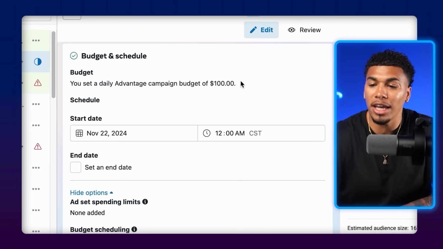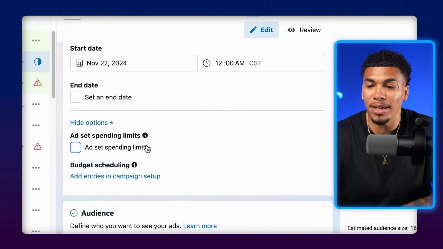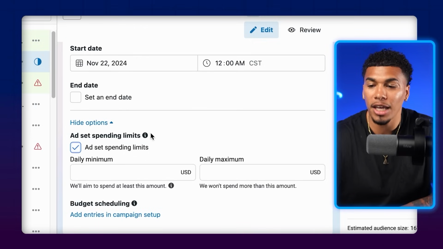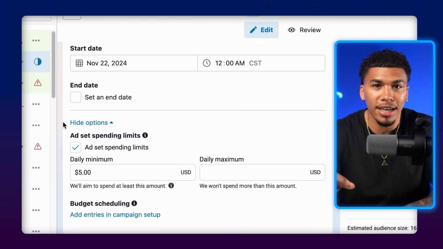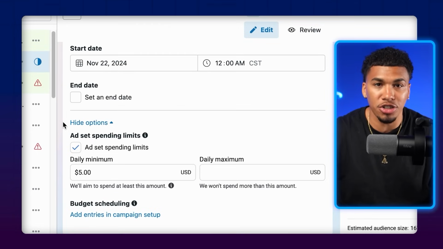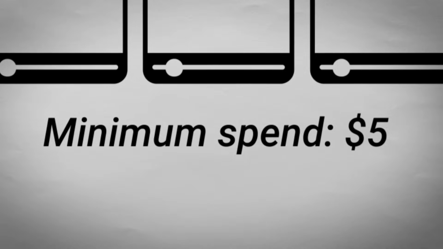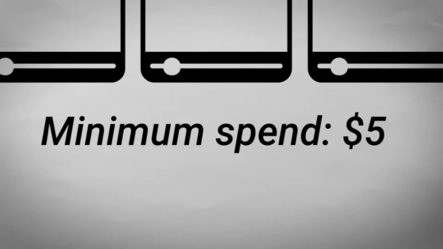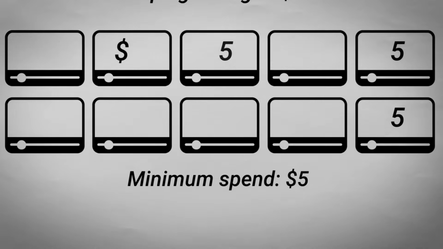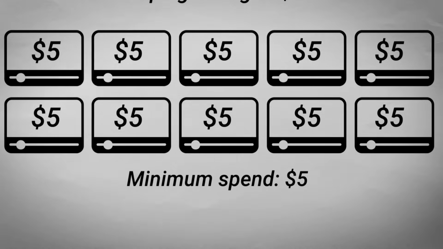Now you wanna scroll down and turn the start date to the next day and have it start running at midnight the following night. Right under that, you're gonna see ad set spending limits. We wanna turn this on and put a daily minimum of $5. What this is basically saying is you now have a CBO at $100. You're gonna be doing 10 different ad sets with 10 different interests, and you set the minimum spend at $5. So those 10 ad sets are gonna spend $5 minimum, which comes out to $50.